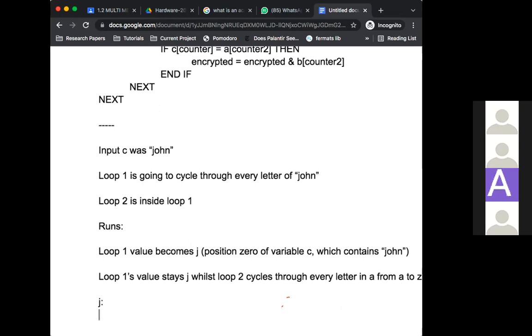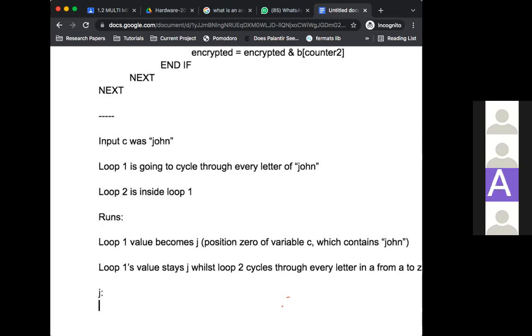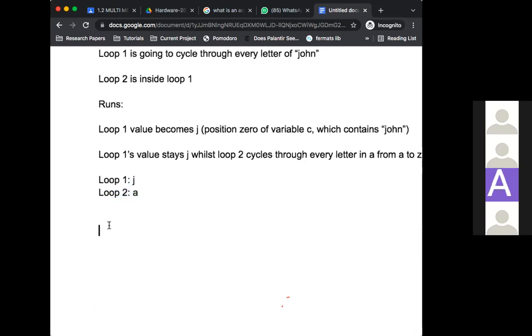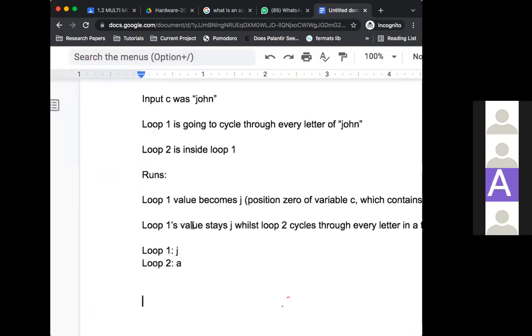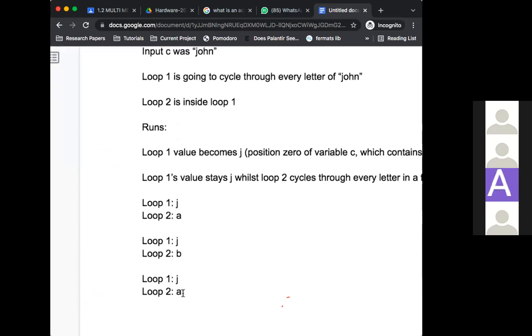Loop 1 has chosen J, right? And now whilst that stays J, loop 2 will keep updating, right? So let me go in here: loop 1 J, loop 2 A. So this is how it'll keep running, right? It'll keep doing this, right? So now it'll become B, C.